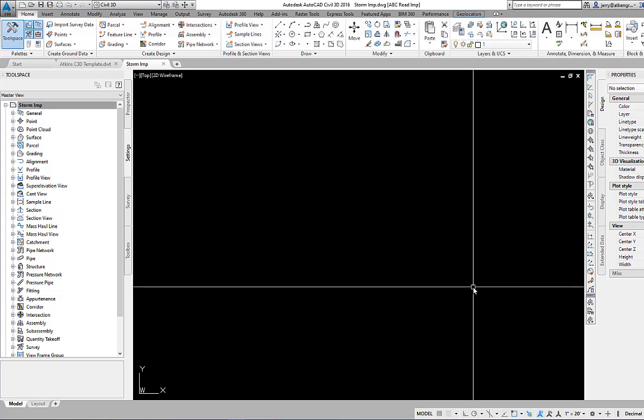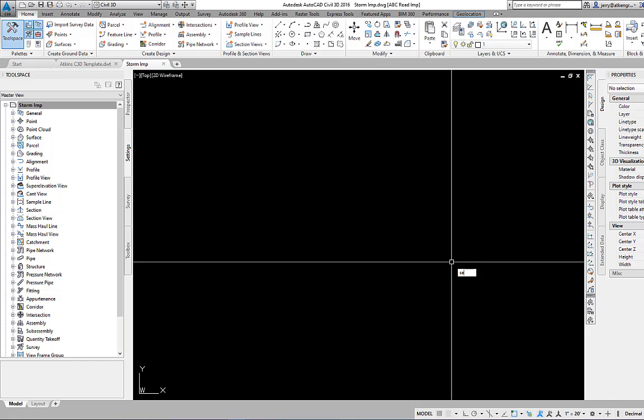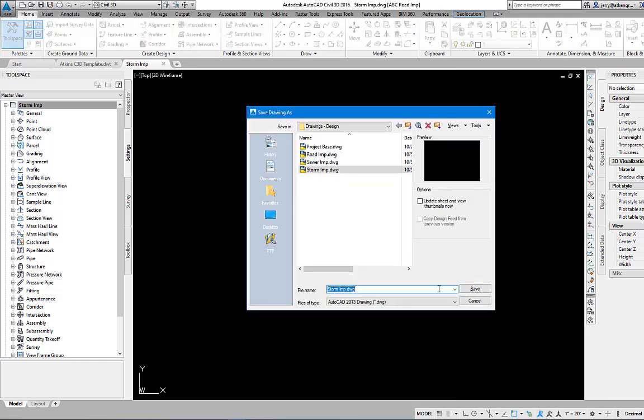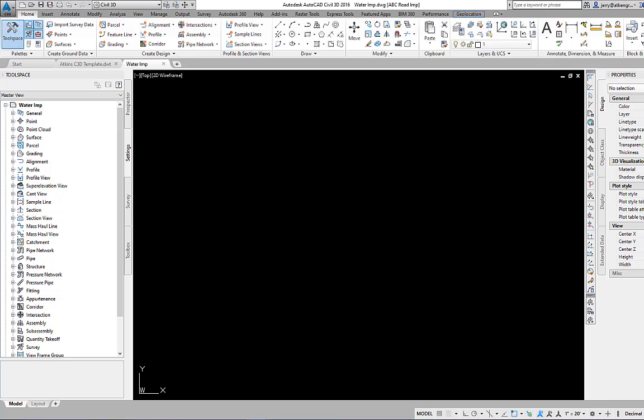Save. Save as water improvement drawing: SAVEAS, save as. Replace storm with water. Save. The existing and constructed Civil 3D objects will be created in their respective improvement category drawing and will be XREF into the project base drawing. Since the project base drawing is XREF into each improvement category drawing, the Civil 3D objects shown in each category improvement drawing will always be up to date.